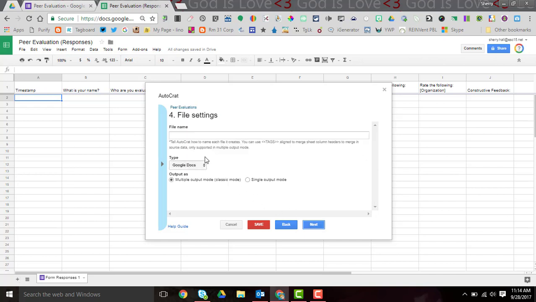And what do I want to do? I want it to be a Google Doc. You can also make that a PDF if you choose. I need to give this file a name, and I want it to be different for each student. So I'm going to call this Peer Evaluation. But then I want it to have the person's name who's getting evaluated.